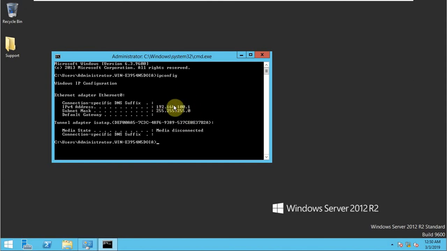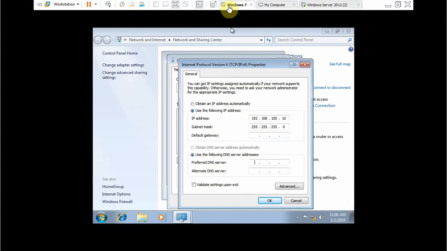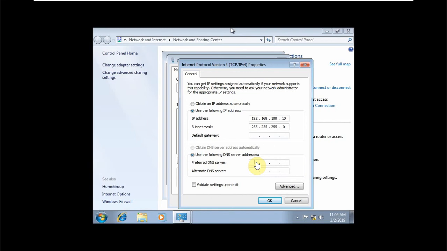Yes, friends, this is the IP address of this server. Now we're going to keep this IP address on the client PC so that we can connect easily. We are doing this for the interconnection, friends. I have to know that.